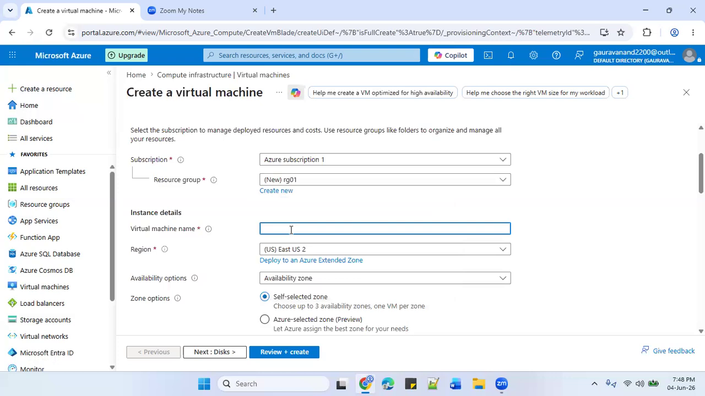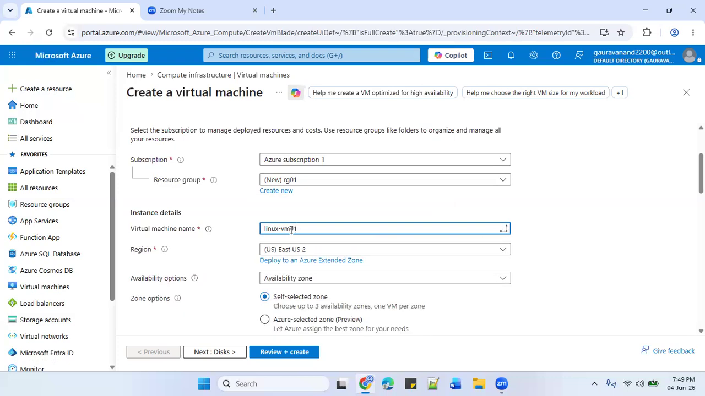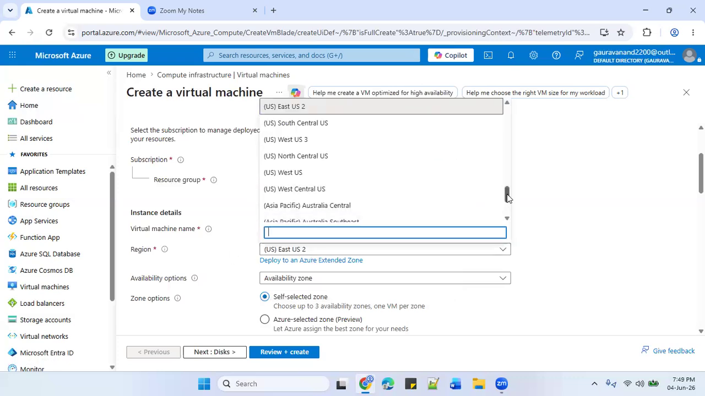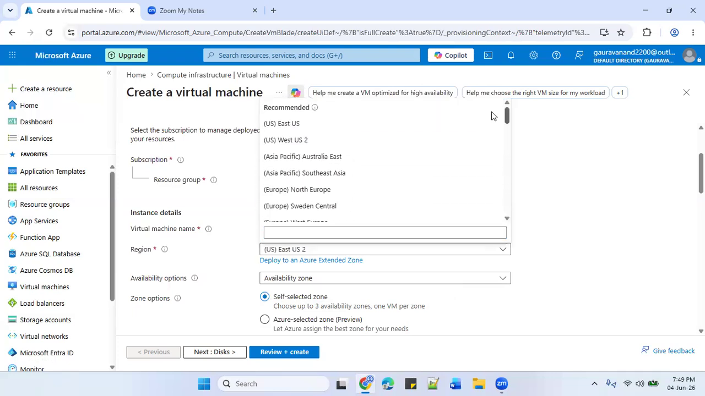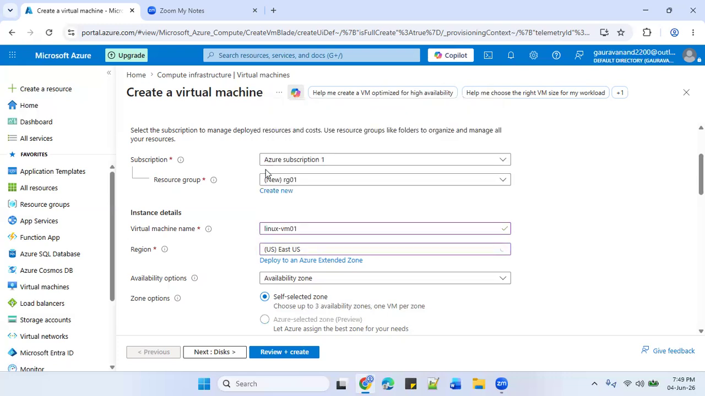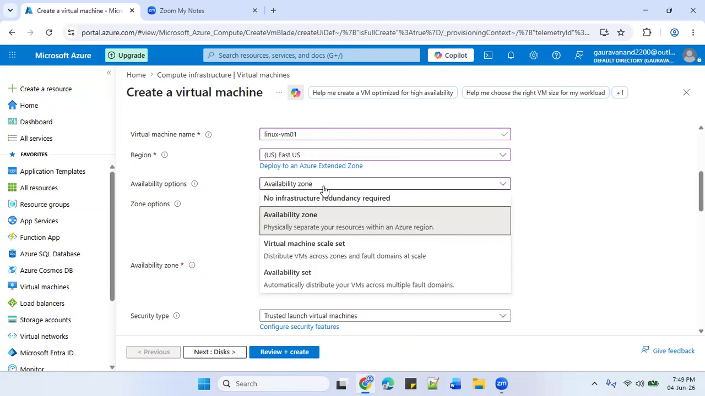Virtual machine name: for today we will use Linux VMs, so let's take Linux VM 1. For our practical, it's better to go for East US because everything will be available in the East US region: all the virtual machine sizes, all the operating systems, everything is available over here. So we'll stick to East US.